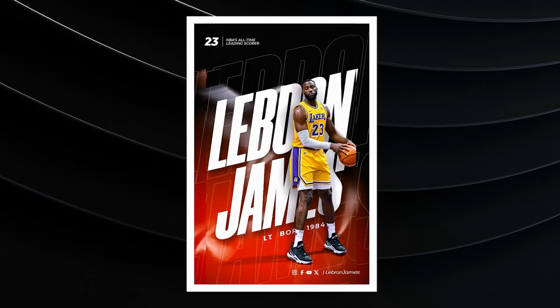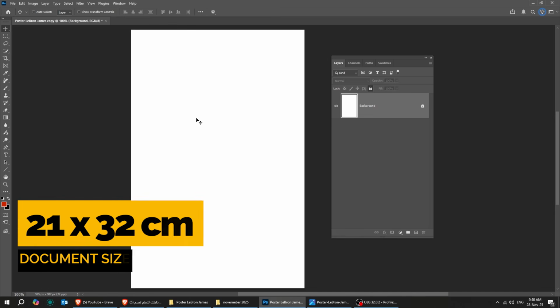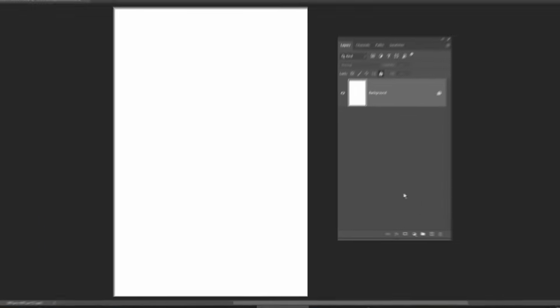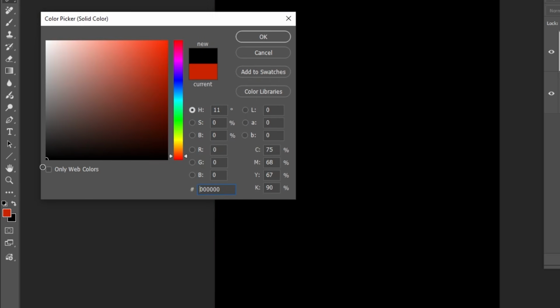Let me show you how to design a professional poster in Adobe Photoshop. Start by creating a new file, size 21 by 32 centimeters. Go to the adjustment layer and choose Solid Color. I'm going to select black, then click OK.